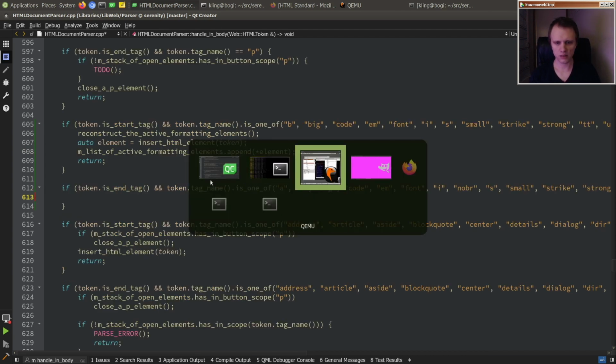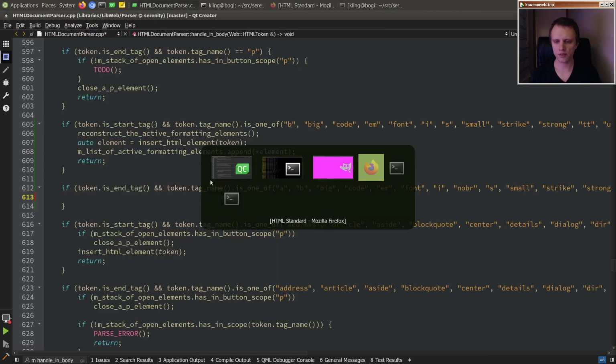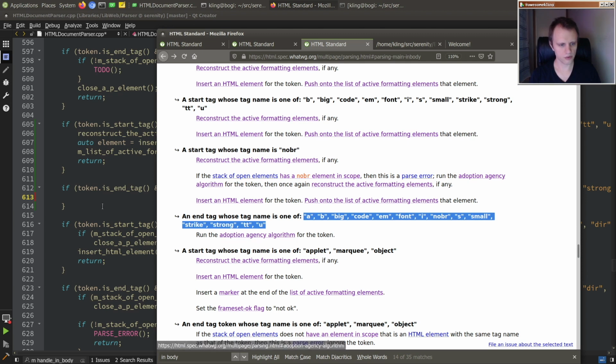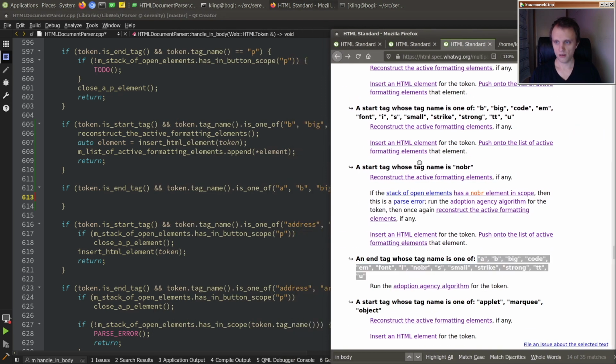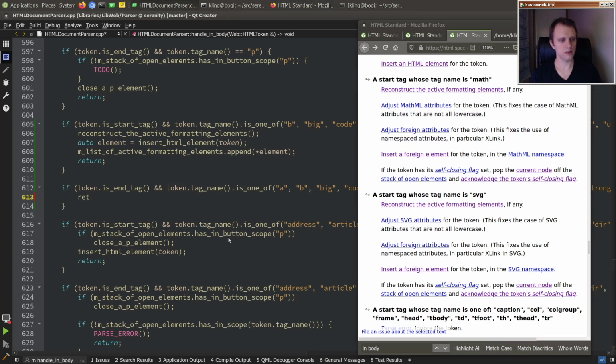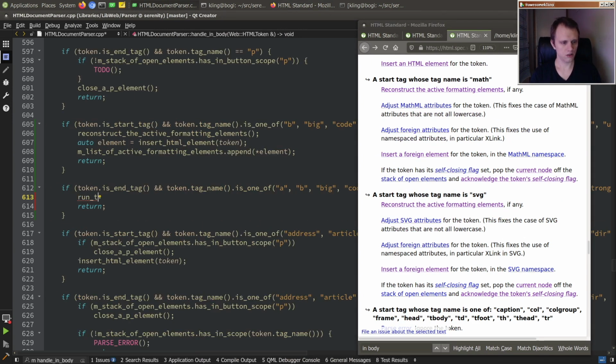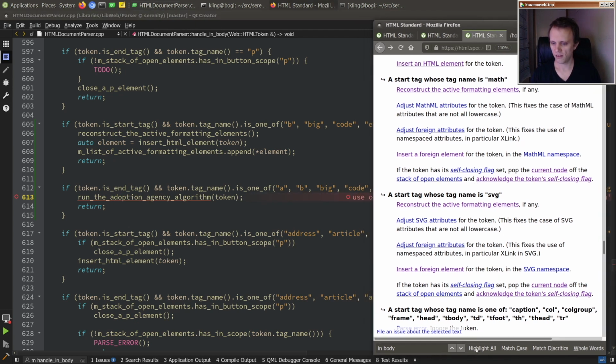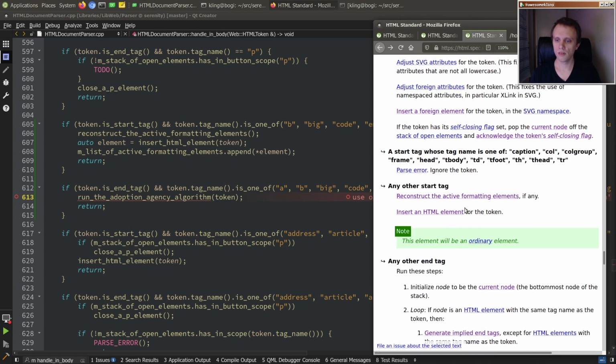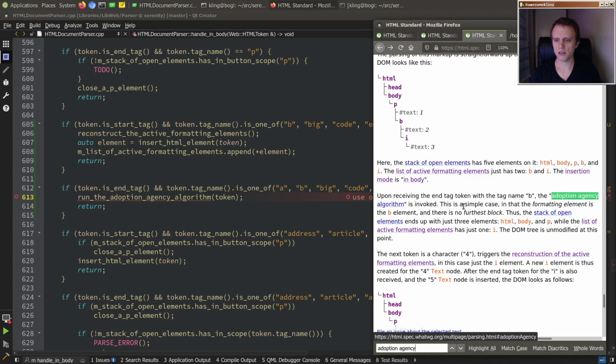Okay, so now we have to run the adoption agency algorithm for the token. So I guess we will just say run the adoption agency algorithm, token, and let's not curse. All right, so adoption agency.